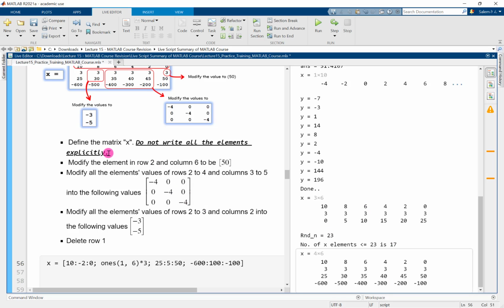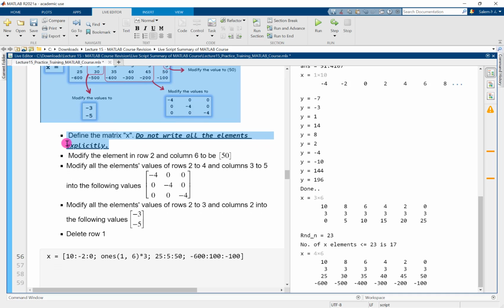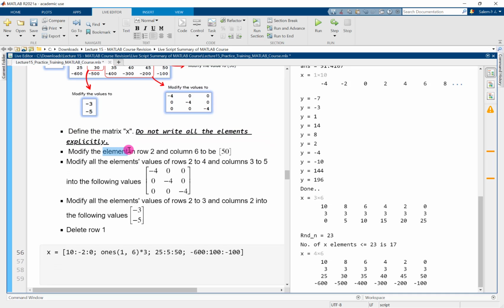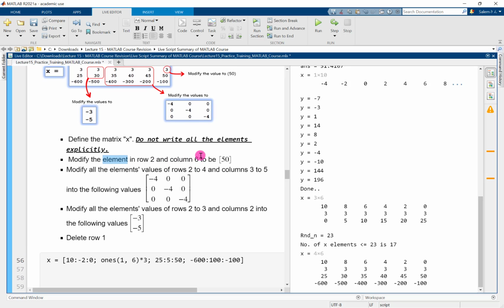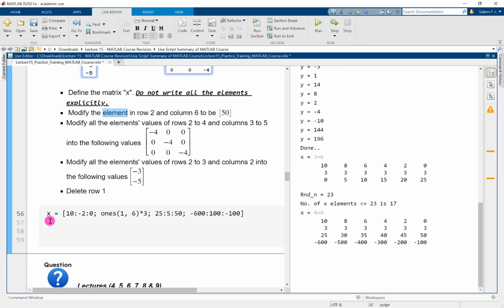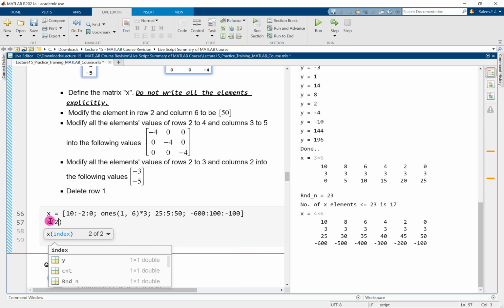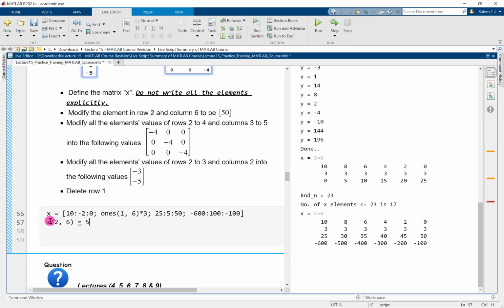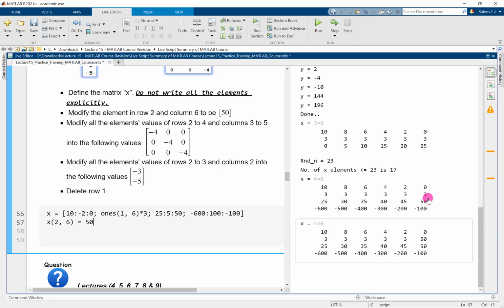If we define the first requirement, we finish the first part. The second part is to modify the element in the second row and column number 6 to be 50. Second row, this one, column number 6, this one. So this number we need to change from 3 to 50. I can write x of second row, 6 column, equal to 50. Run. You can check, this is 3, it became 50.